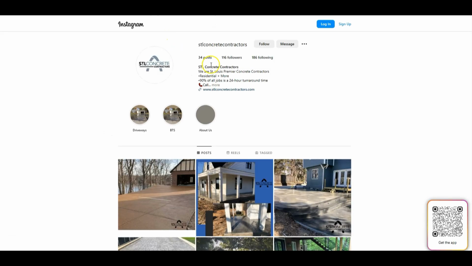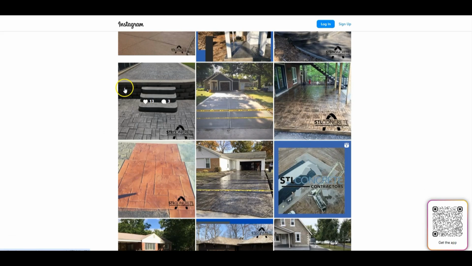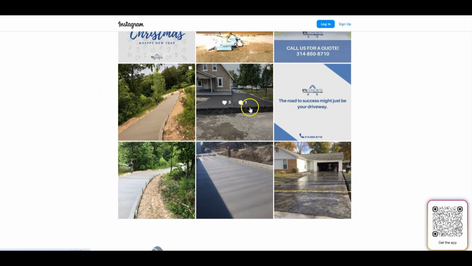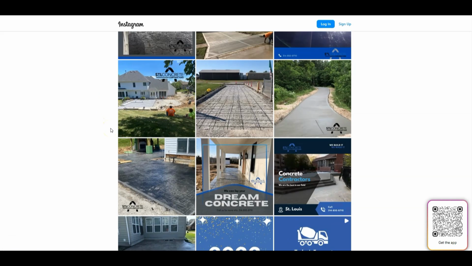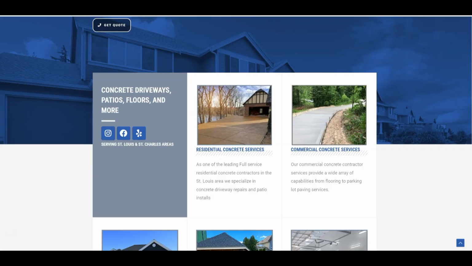Is it just the page? They've got quite a bit of posts here. These are real pictures. You see how there's actual work getting done rather than just like a finished product? So it's like halfway through the process. I'm going to say this is a real business without even looking at the rest of the site.